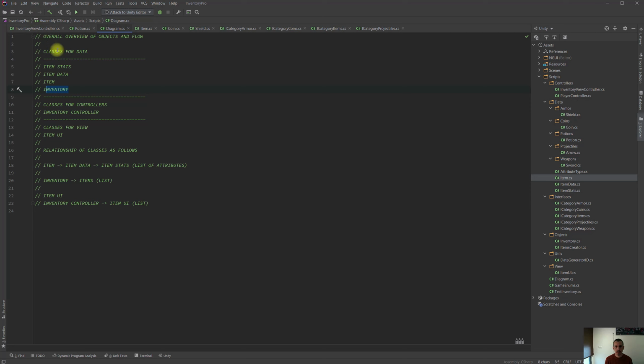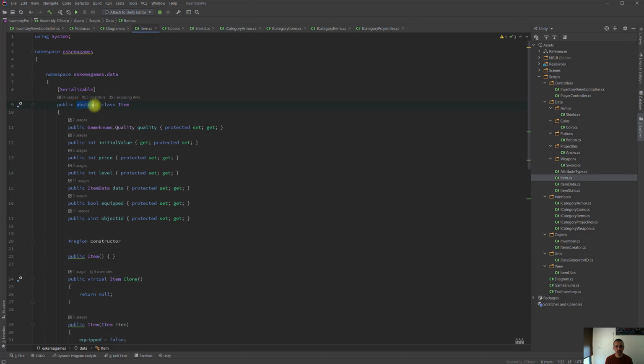So far we have covered all the data classes, our inventory and our item with the data stats and so on and so forth. Now it's time to take a look at the controllers, but first I need to make a little stop and show you the items itself. If you remember, the item class is an abstract class, which means that we need to inherit from this class to create the actual items.